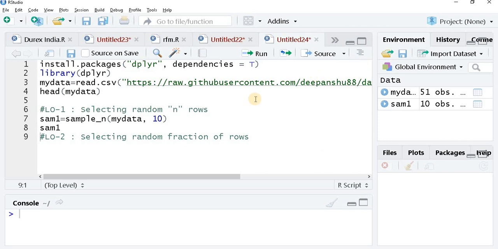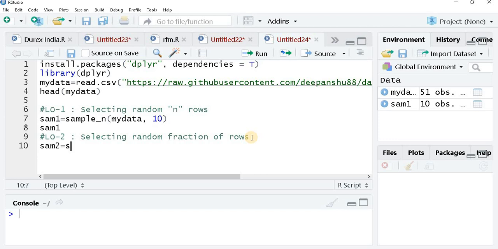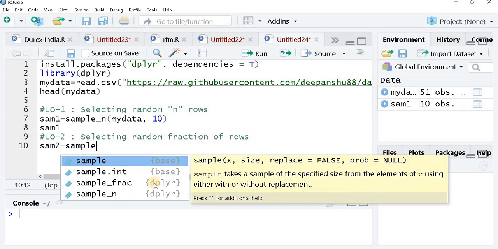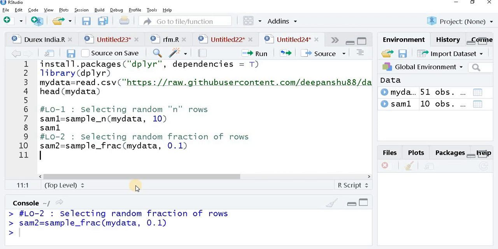Then the second learning outcome that I have today, selecting a random fraction of rows. In the previous one, I fixed the number, that is 10. Now let us say I want to pick 10% of my rows. Then how? Again, I have a very beautiful function. Let us say I am naming the subset sam2, sample underscore frac, that is fraction, again my data. Now let us say I want 10%, so I would say 0.1. That's the fraction. Go ahead, hit enter, and you get your sample created.